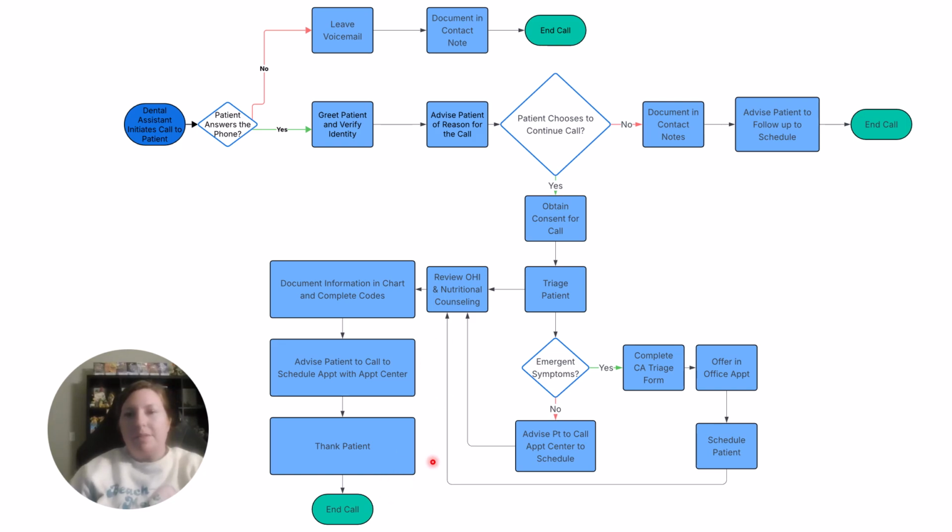Anyways, I don't think I'm missing any steps, but maybe I'll review it later and just make sure.